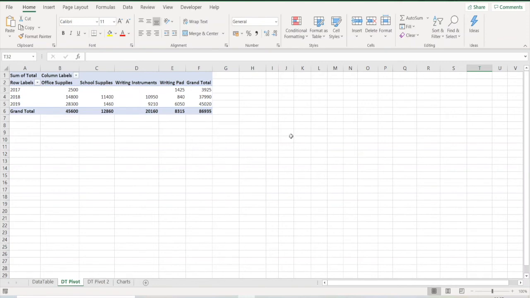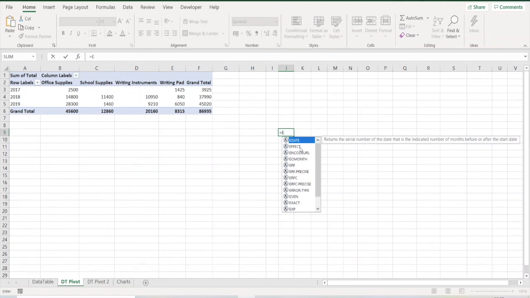So one way of doing this is wherever we want this data, we go to that cell, press equal to, and then the location of this cell, that is E3.